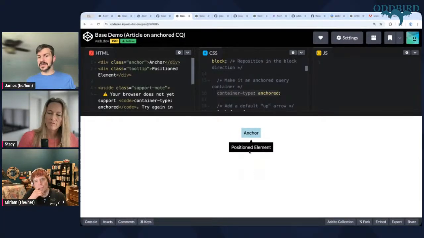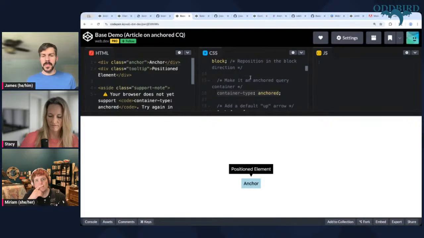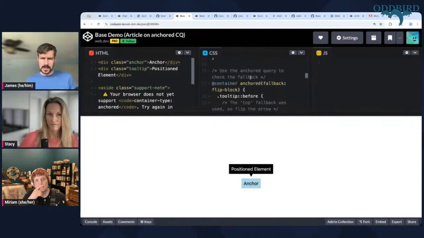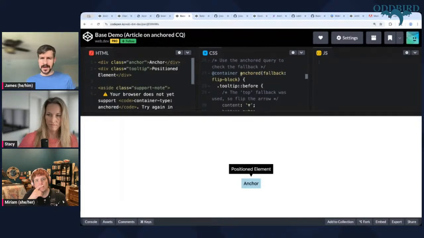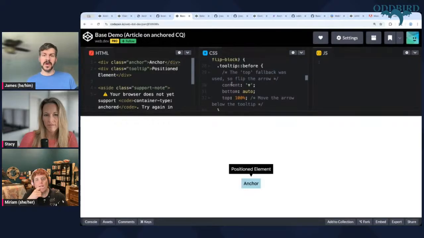Without container queries, this arrow would still be pointing down and pointing away from the anchor. And that's not what we want. So we want to make sure that's pointing the right way. And so what you can do is you say container anchored fallback flip block. So basically, when my anchored container is in the flip block condition or fallback, then we're going to flip the arrow and move it around.